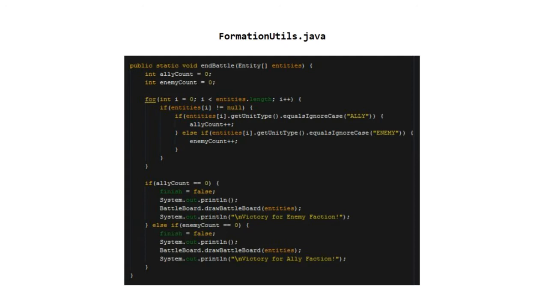If alive, 1 count will increase the ally count if ally, or the enemy count if enemy, based on the value of its unit type. If there is no count on one side, it means that all entities on that side are dead. If so, the game will stop by setting the finished variable to false.